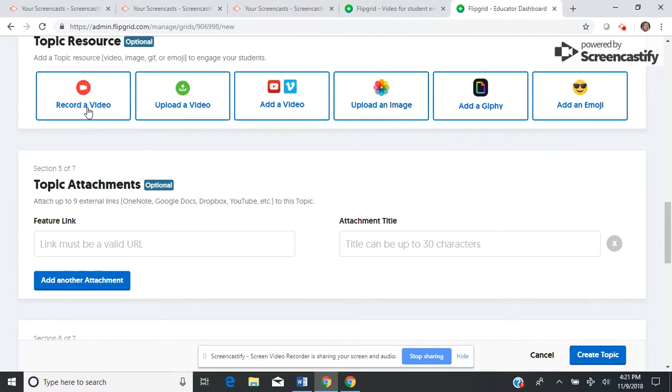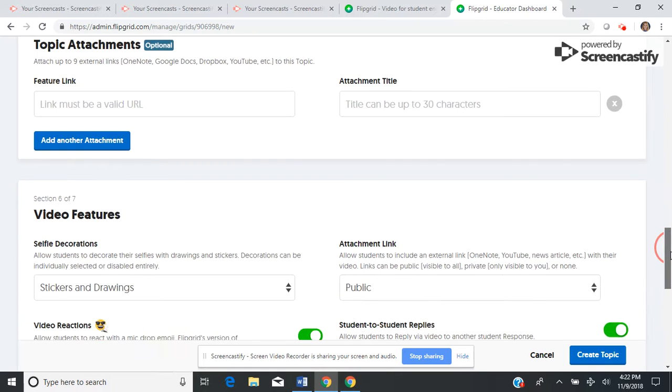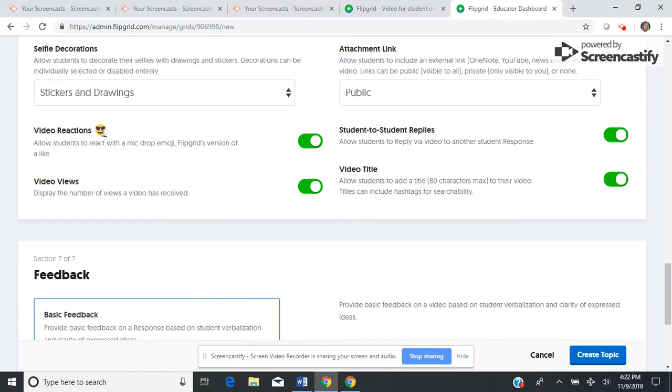Okay, you can also include video instructions, record one here or upload one, add a YouTube video or Vimeo, image, Giphy, or an emoji. You can include links. Okay, this allows students to put stickers on their images.